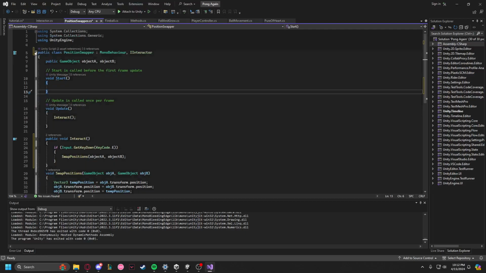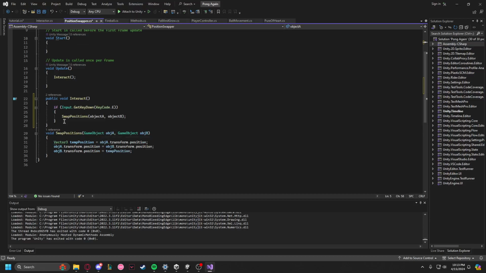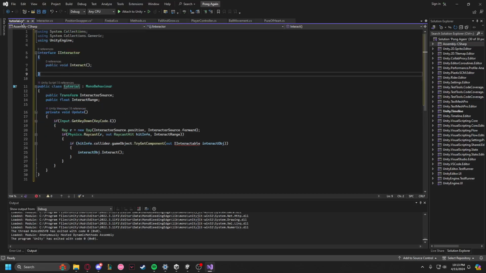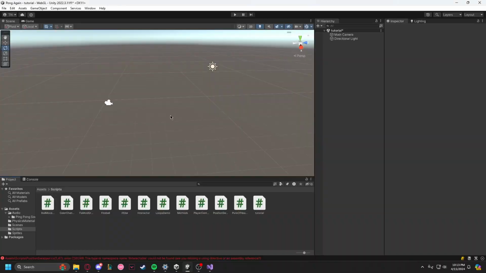So if you create a new script and use this, we're going to do position swapper, and right here we're going to add interactor to make sure it works. Then we're going to take the exact same code and make it to where we use the interactor's interact function and call it every time it updates. What this does is that every frame it will run the interaction key, and every time you input E, it will make whatever you want to do interact. In this case, it will swap the position of the blocks. So we're going to go back to the game.